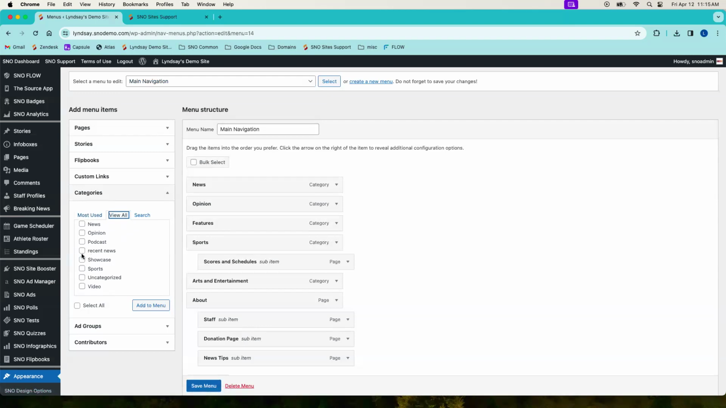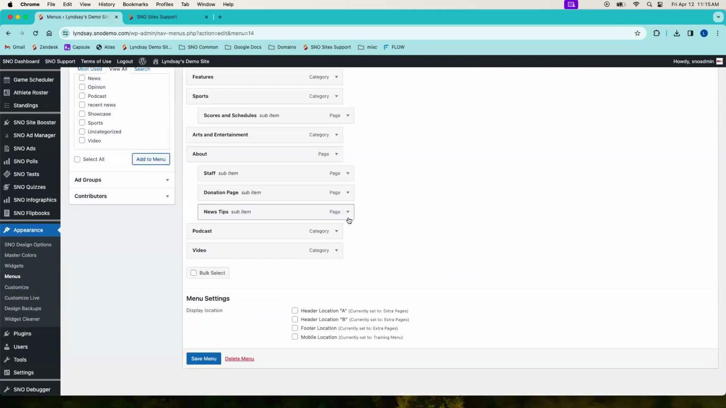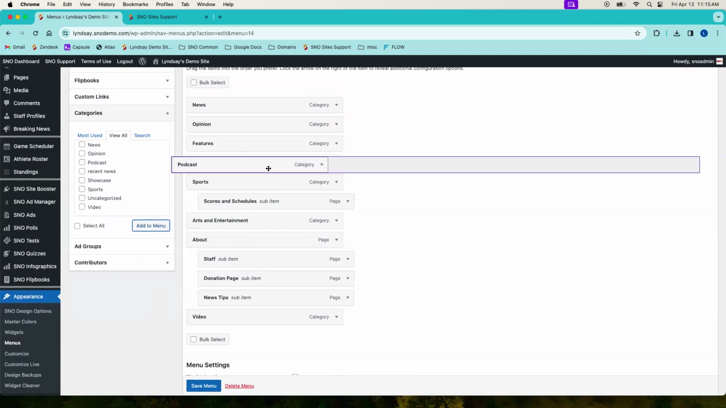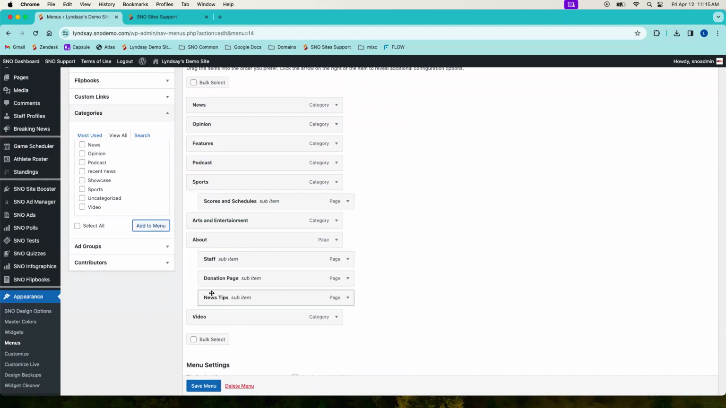So I'm going to choose, let's see, I'm going to add my podcast category and video. You can choose one, you can check multiple. You just want to check all the ones you need to add, and then I'm going to click Add to Menu. This adds those categories to the bottom of the menu. So then I can just click and drag them to where I want them to appear in the menu. I'll leave video there.